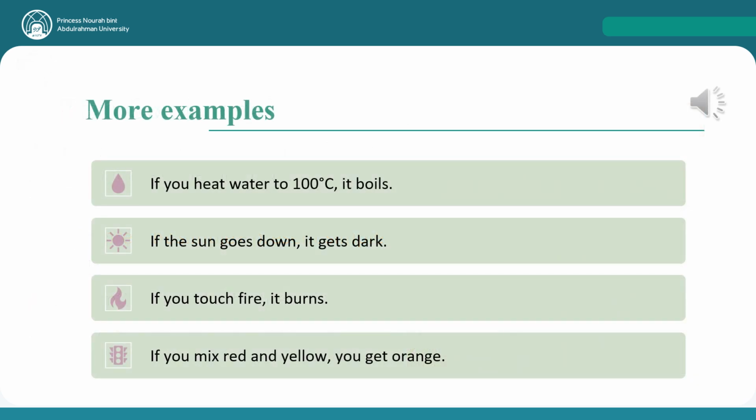Let's look at these examples. If you heat water to 100 Celsius, it boils. If the sun goes down, it gets dark. If you touch fire, it burns. If you mix red and yellow, you get orange.